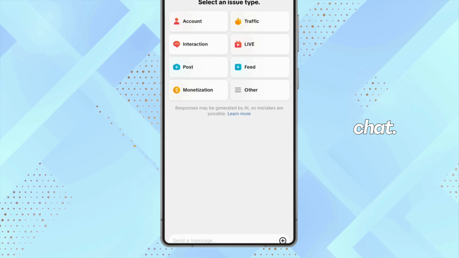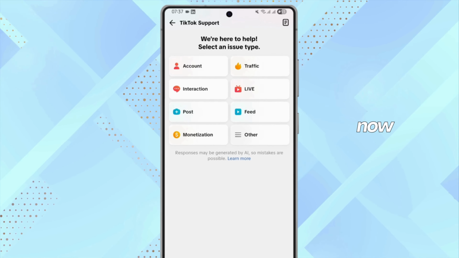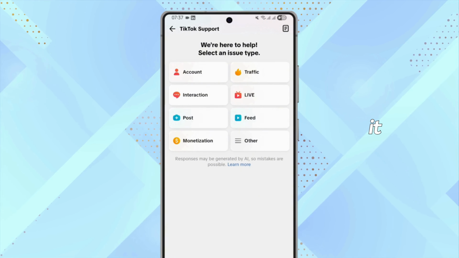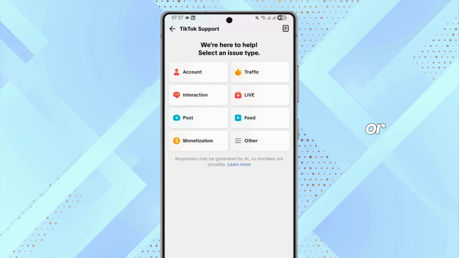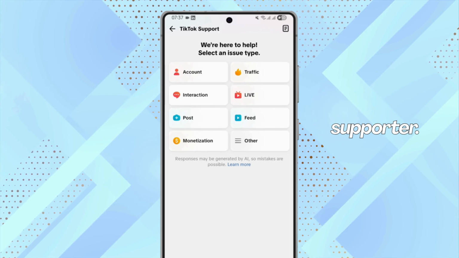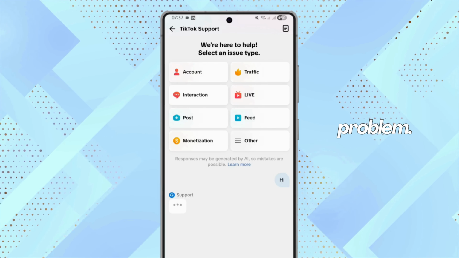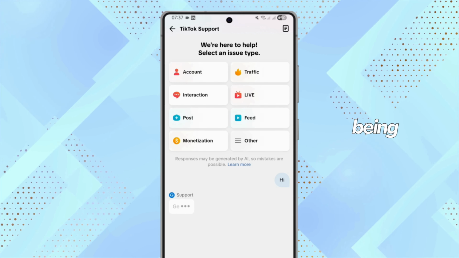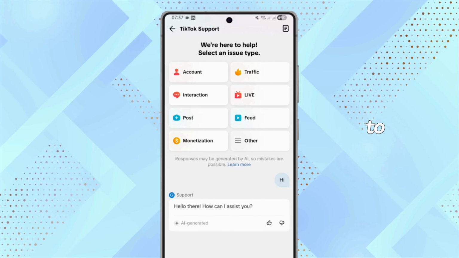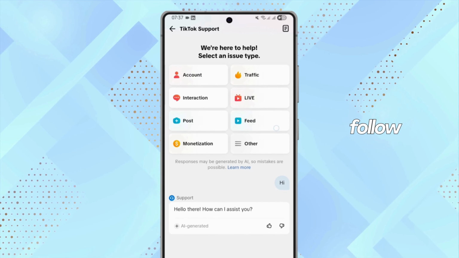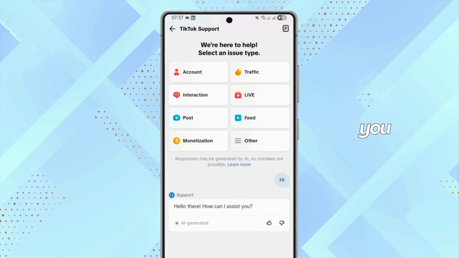You will get to a page where you can have a live chat. This could be a bot chat for now, but if you keep on talking, it will be forwarded to a real person or maybe a TikTok supporter. Simply type in hi first and type in your problem. Mention very clearly that you're not being able to convert your business account to a personal account. And likewise, follow the on-screen prompt and they will assist you in your problem.